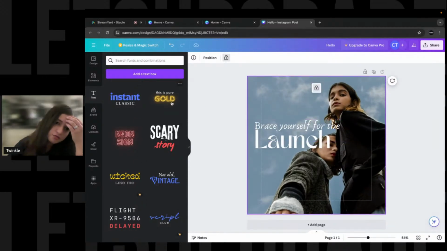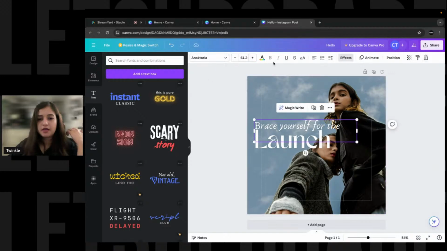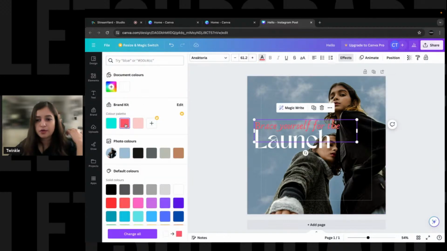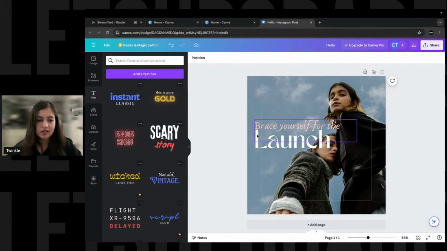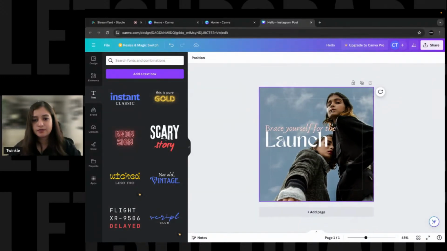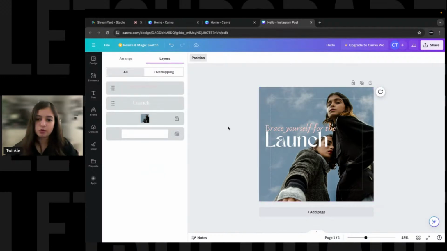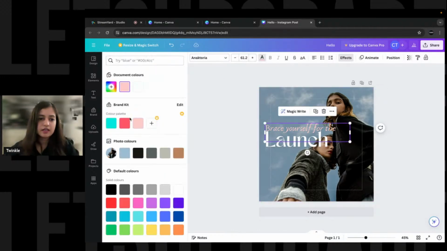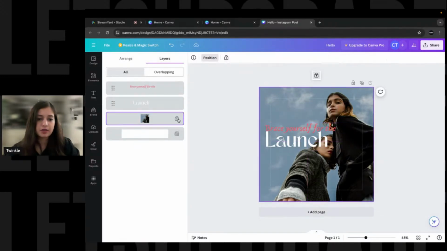So brace yourself for the launch, right? I have put this information now. I need to be able to use my brand colors somehow, right? So I'm going to try a couple of variations. Oh my god, these are just very bad colors that I have selected. Okay, so I'm going to maybe play around with the image some more, because this color is not looking very good with the darker tone of the image, right?